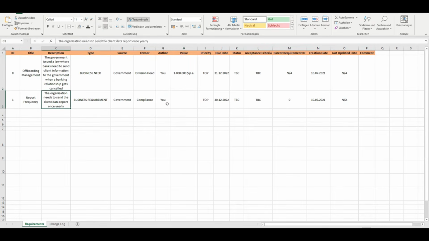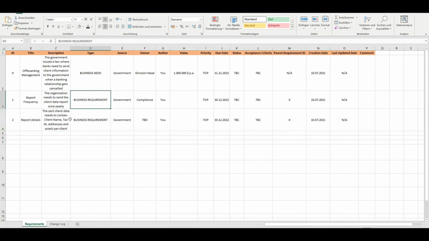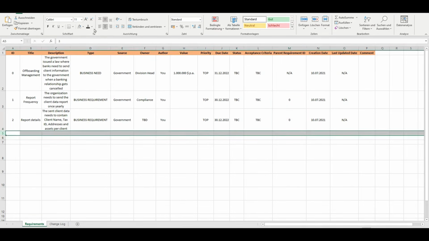So let's go a step further. Another business requirement could be about report details, like the sent client data needs to contain the client name, the tax ID, addresses, and also the assets the client has with the bank. That's a business requirement also coming from the government. For clarifications, we would have to ask the government. As an owner right now, I just put to be defined because maybe it's not clear in the beginning who will take care that these attributes are on the report, and the other columns are filled as before too. And always here having the parent ID 0, that's the business need, right? So every business requirement has the parent of the business need because that's the layer above it.